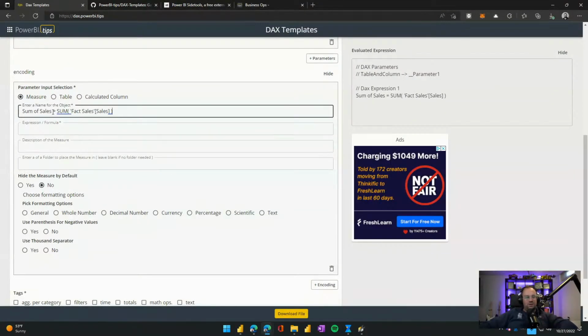Now, a couple things to note. I'm just talking about the name of the measure, so I will get rid of the second half of this and cut that out.